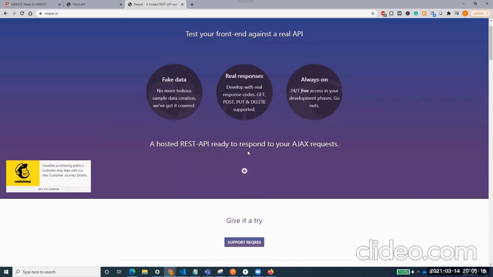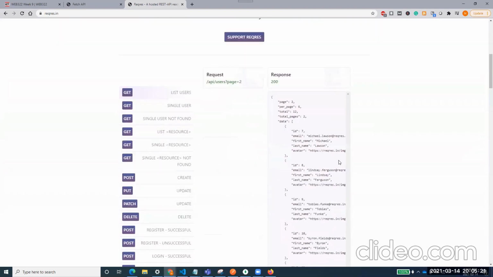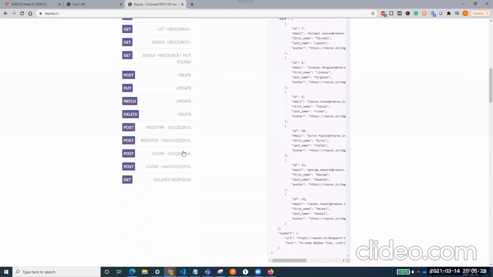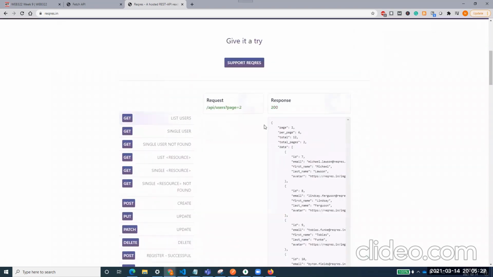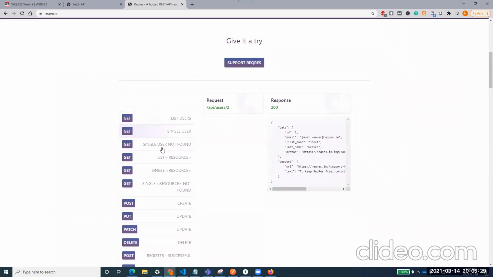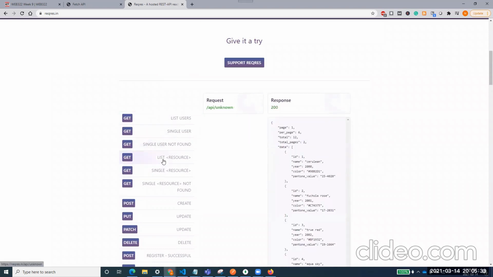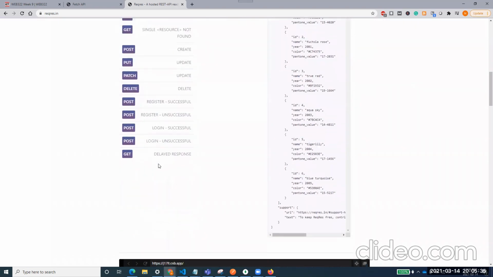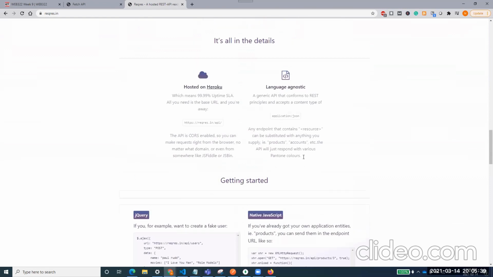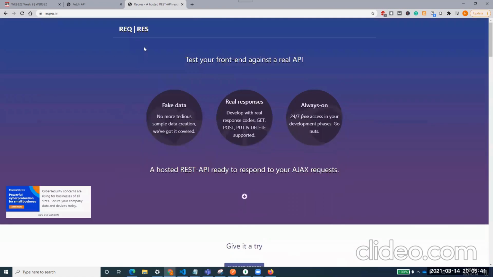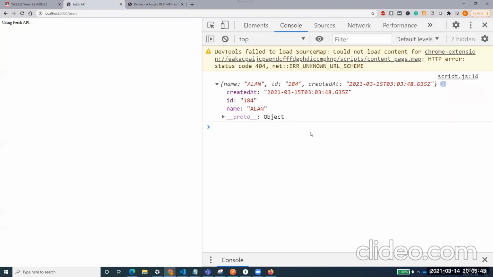And a hosted REST API ready to respond to your AJAX requests. So it will be working on our AJAX requests. Why? Because we'll be making those AJAX requests. And here they've given examples of how you will access a single user, what happens if a single user is not found, what will happen if you ask for a list, or something. So it is giving us all those examples. So this is one quick introduction of this reqres.in.